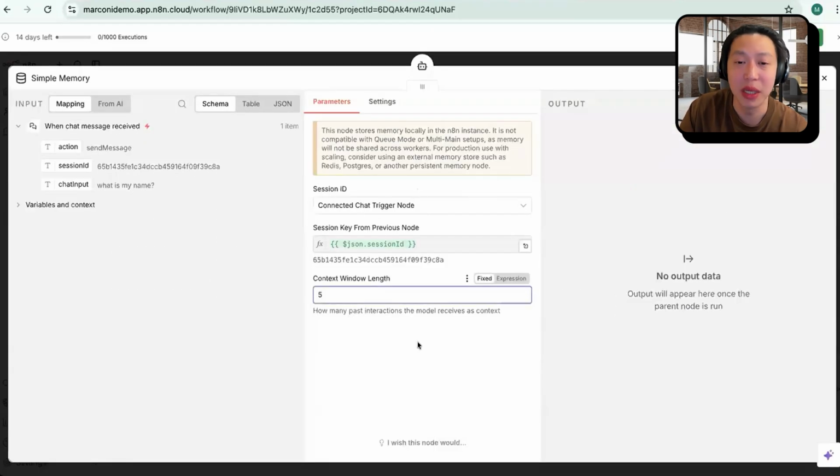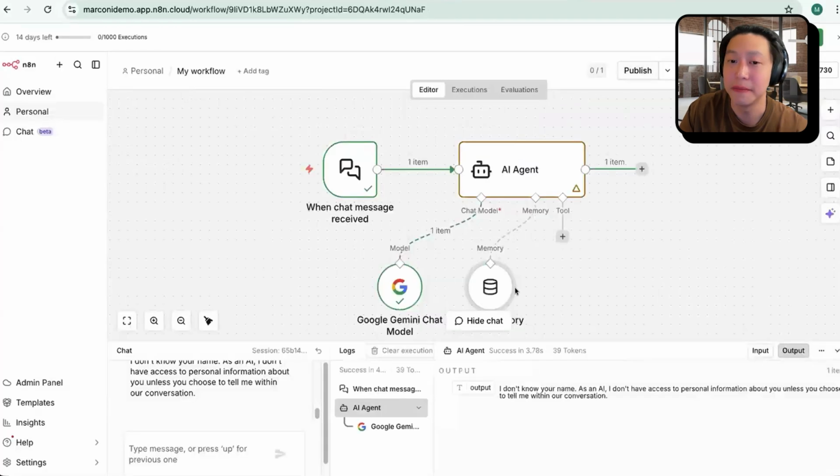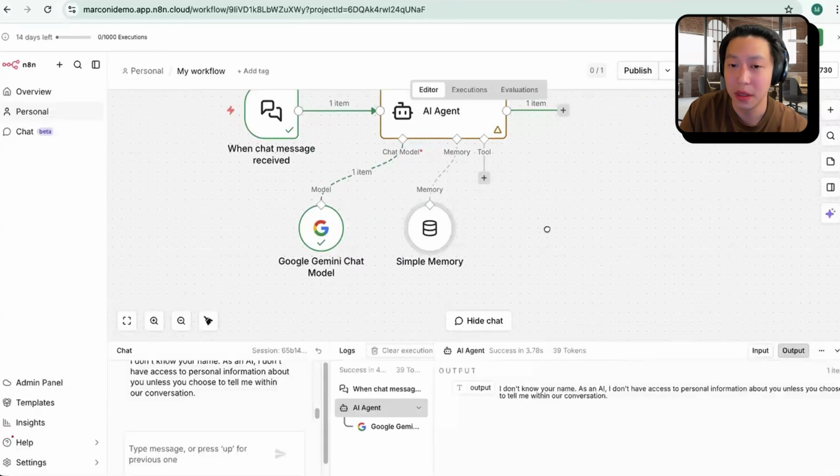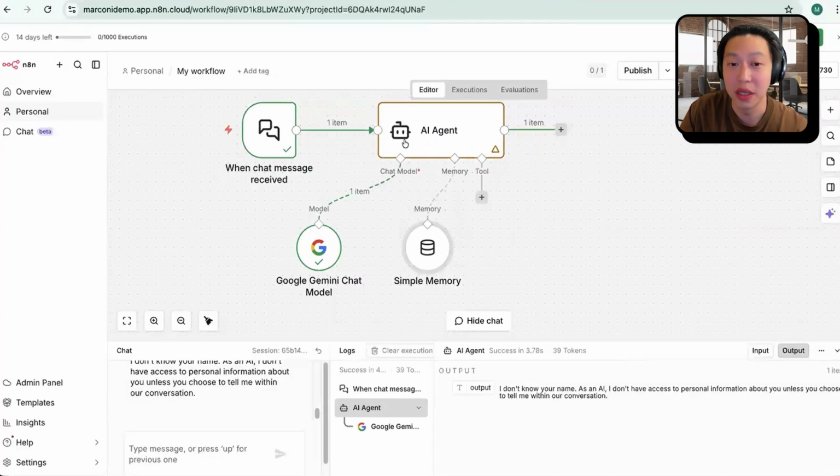And context window length is basically how many past interactions you had with the particular AI agent, right? So in this case, we're going to leave it as 5. We're not going to change anything here. And then we're going to toggle out. Okay, so now you've got the LLM and the simple memory connected.